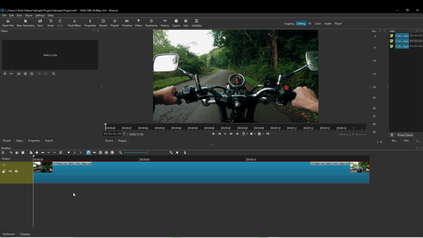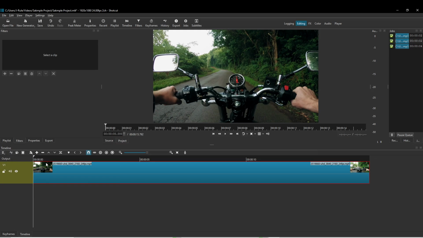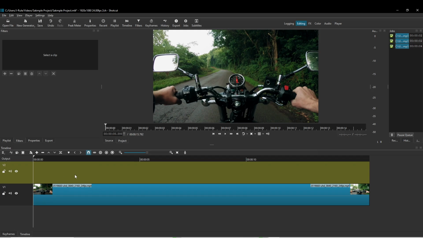On the timeline, click the small hamburger icon, the button with 3 horizontal lines at the top. Hover over Track Operations, then choose Add Video Track. This extra track keeps your subtitle clips separate from your main footage and makes everything easier to manage as your project grows. Next, select the new video track so Shotcut knows where to place your text.